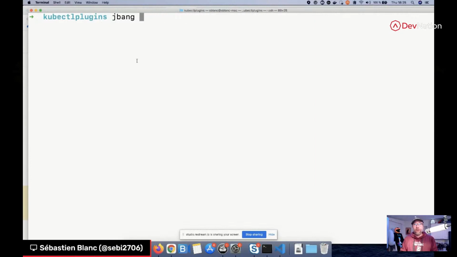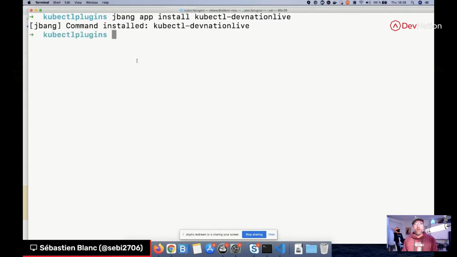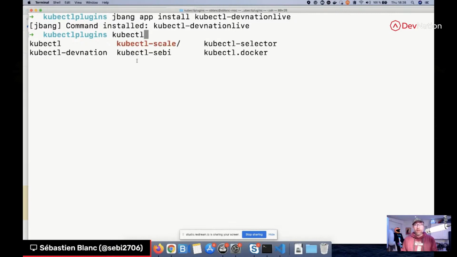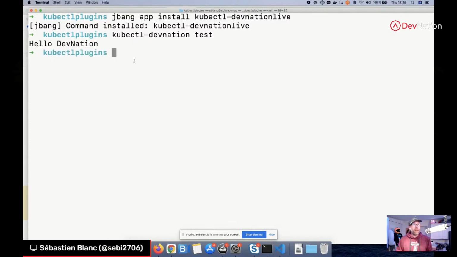But what I really want to show you is the app install. Here I say install my app. Which app? Well, the one I just created, DevNation Live. That will install my command. And normally now, if I do a kubectl DevNation test here, it's running like a command. So it's been made executable. Okay, so let's try it for real now.